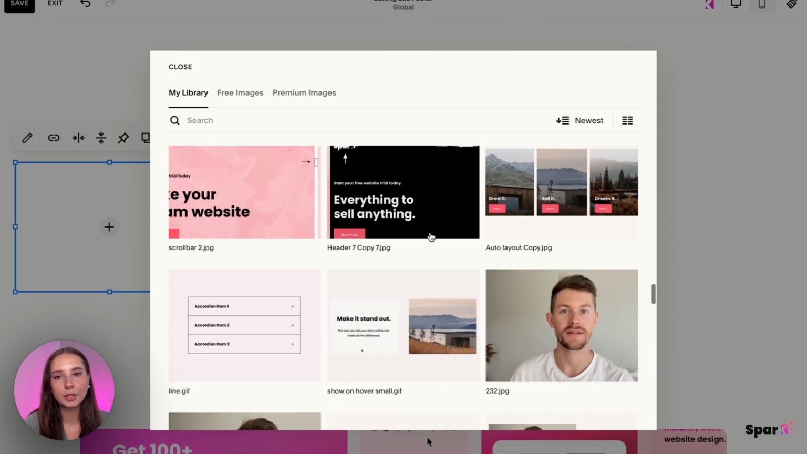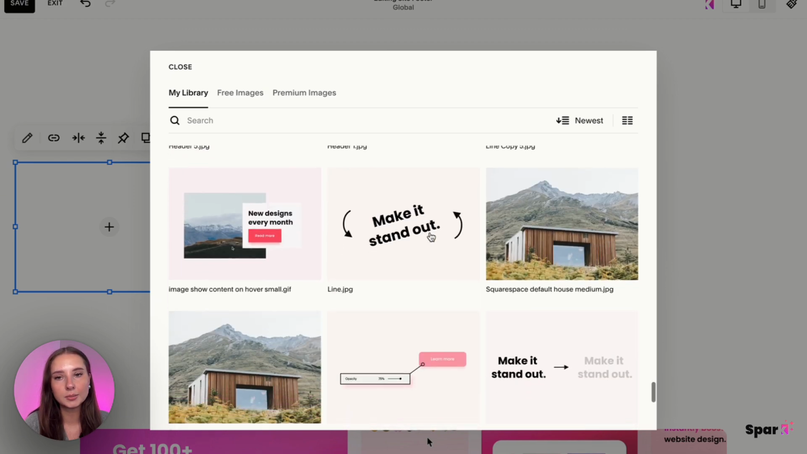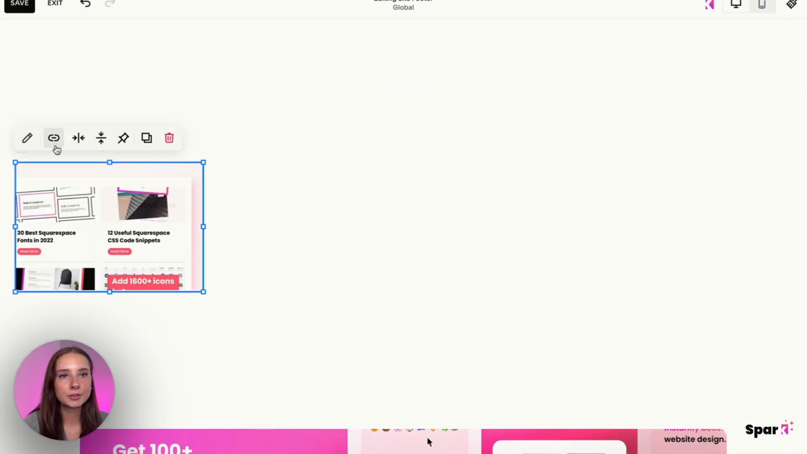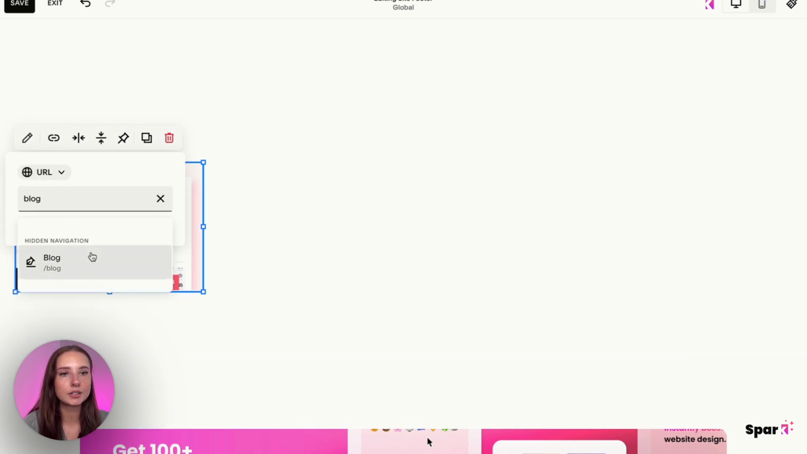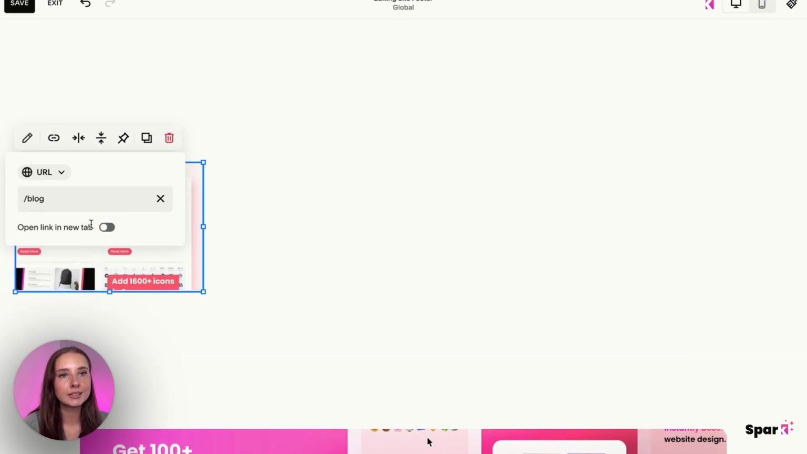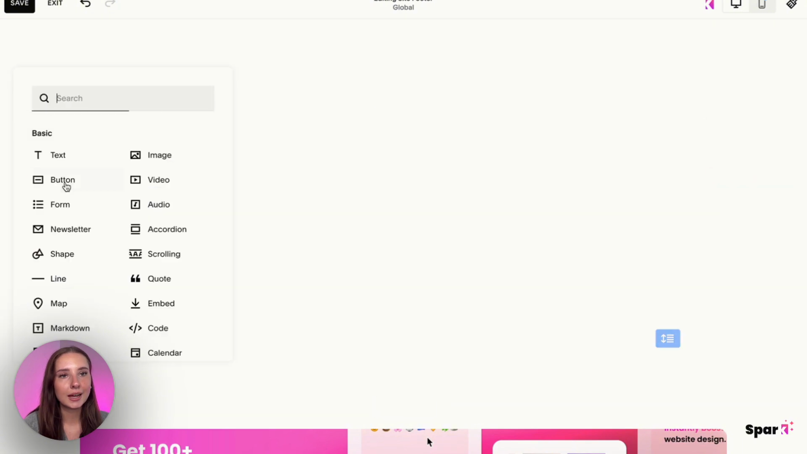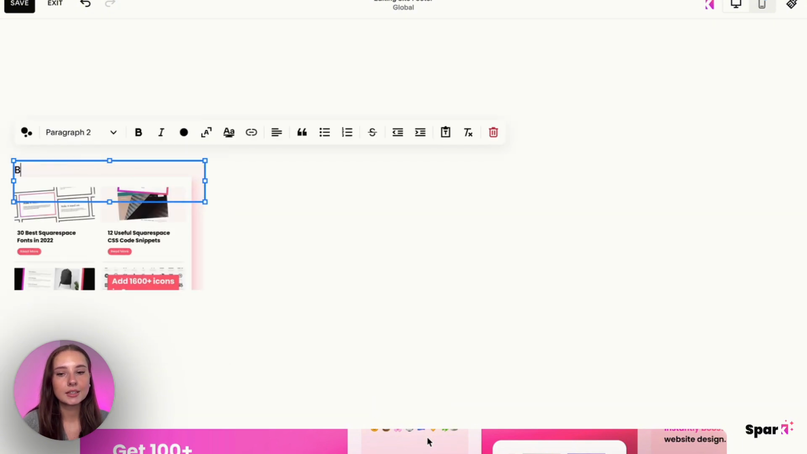So I know I have a picture of blogs page, and the other thing you can do is you can add a link to the page that you want users to go to when they press this. So I added blog, and you could remove it and then add something else if you added a different page on accident. And then I'm going to add another block, which is text, and I'm going to write blog, and I want to center this.